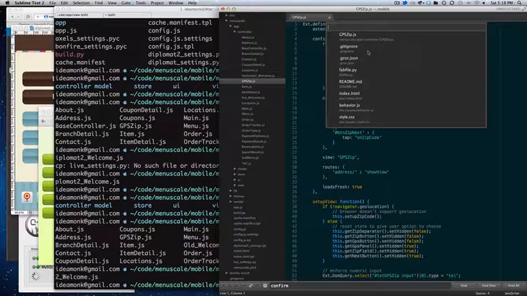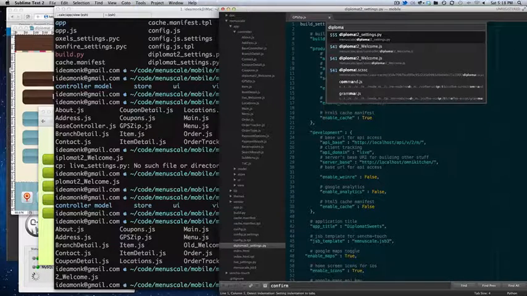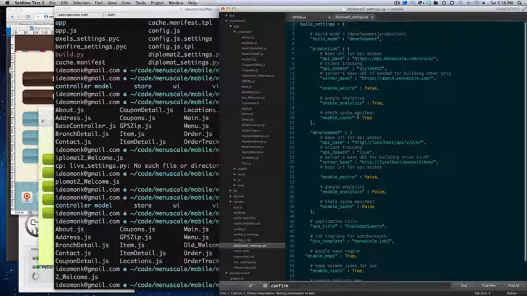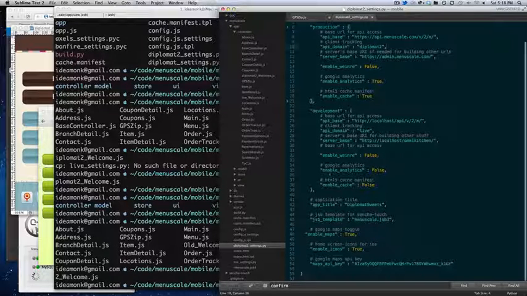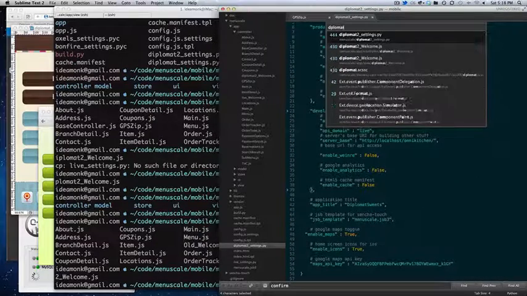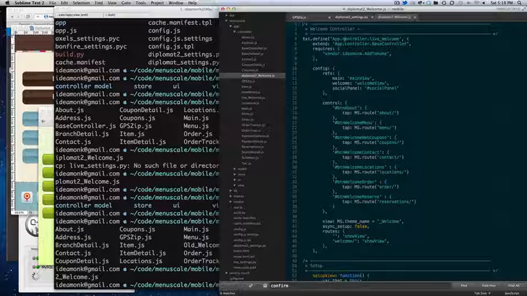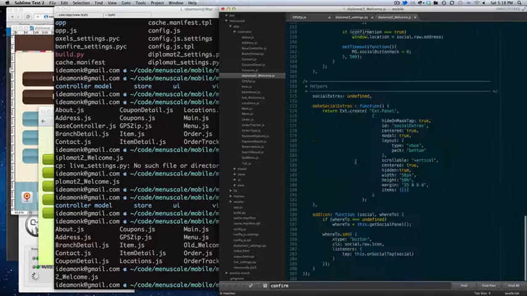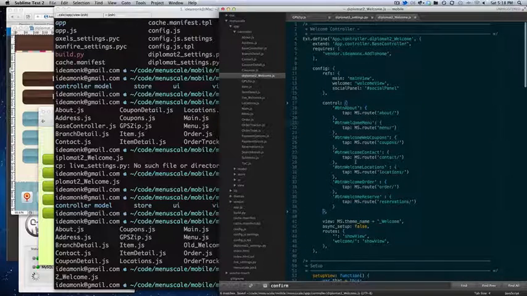Now let's go ahead in our editor. Settings we have already gone through. There was only one change, the API domain in production, whereas for development we are using live. And we've got diplomat2_welcome. This is the welcome controller, so just remember to rename its class name. I don't think there is anything else needed here. All the code remains the same.